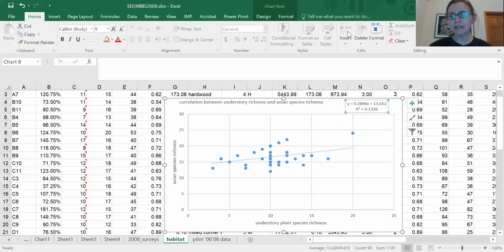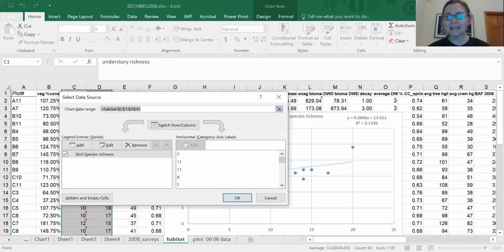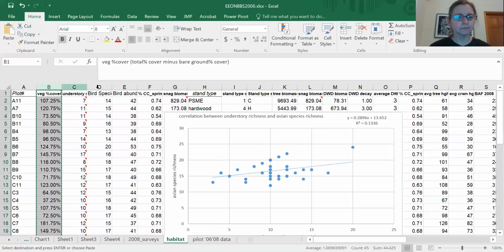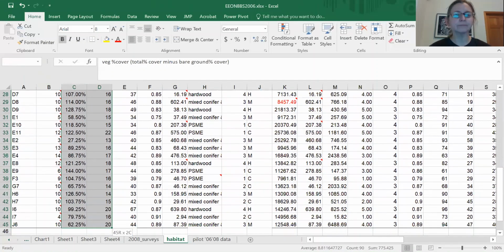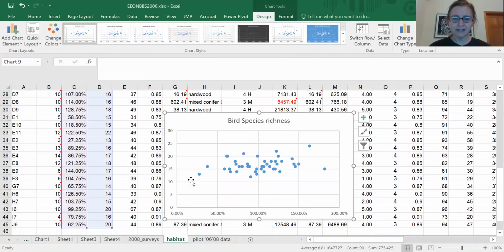And so you can do that by adding, you can select more data, and you can add different series of data to a data set if you'd like. Let's just do this one more time with vegetation cover. I'm going to select now these bird species richness and percent vegetation cover, and I'm going to insert another scatter plot. I get another scatter plot here, and I'm going to call this one correlation.